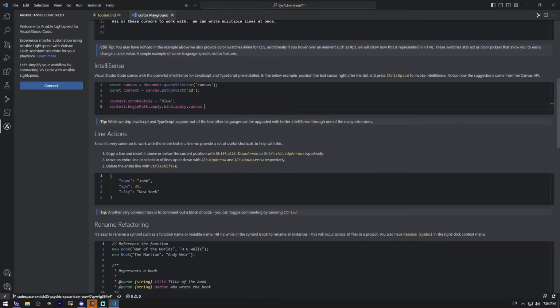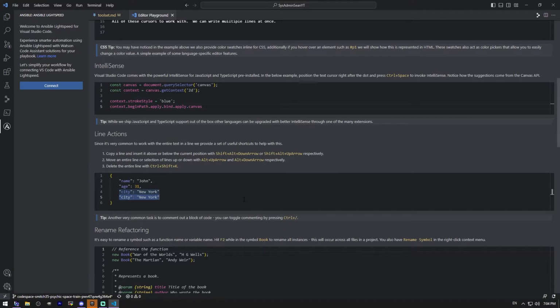Line actions. So this is really neat too. Copy. Since it's very common to work with entire text in a line, we provide a set of usable shortcuts to help with this. Copy a line and insert it above or below the current position with Shift plus Alt plus down arrow. So if we highlight this and we want to make a copy of it, bang. No Control C, no Control V.